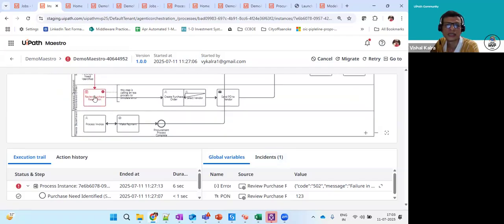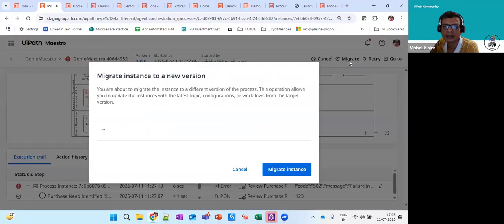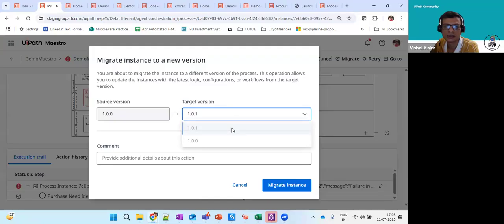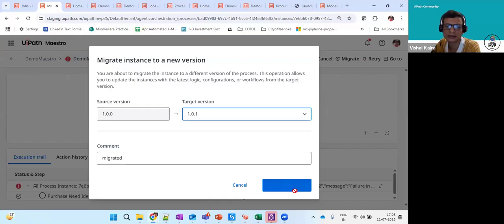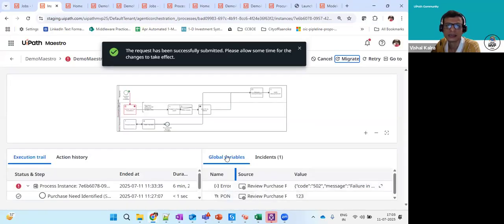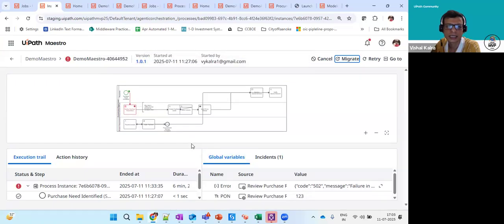Okay. So now what I'm going to do is I'm going to migrate this version to 101. I'm going to do a runtime migration, and my runtime instance I'll re-trigger from here. So I'm migrating from 100 to 101 because this is the fixed code. Okay. Optional comment. So I'll just say migrate instance. Okay. Okay, so once this is migrated, now is the interesting part.